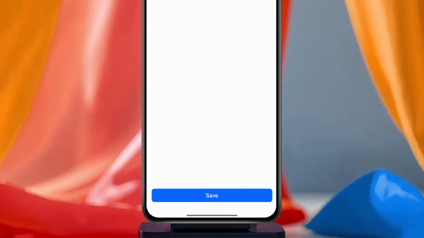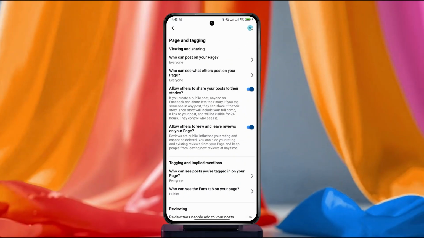After selecting Everyone, tap Save at the bottom to apply the changes. Your Facebook page now allows visitor posts.